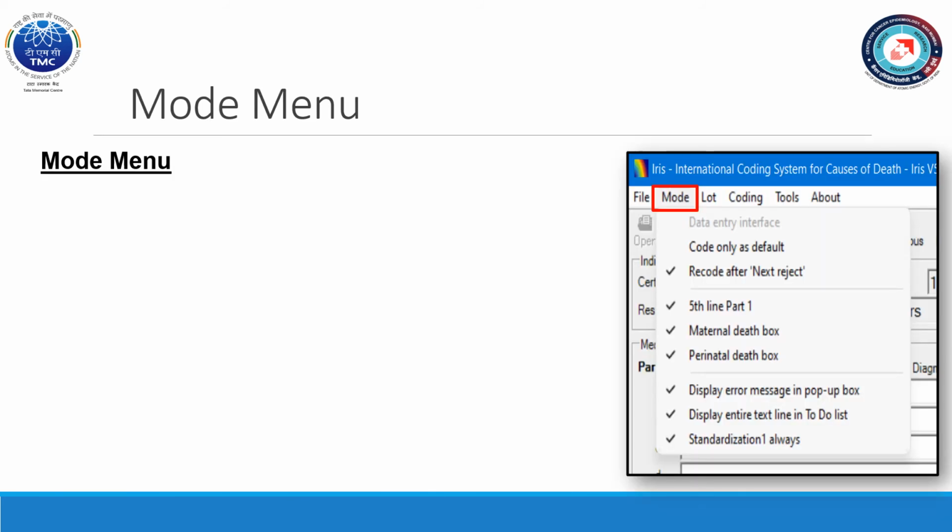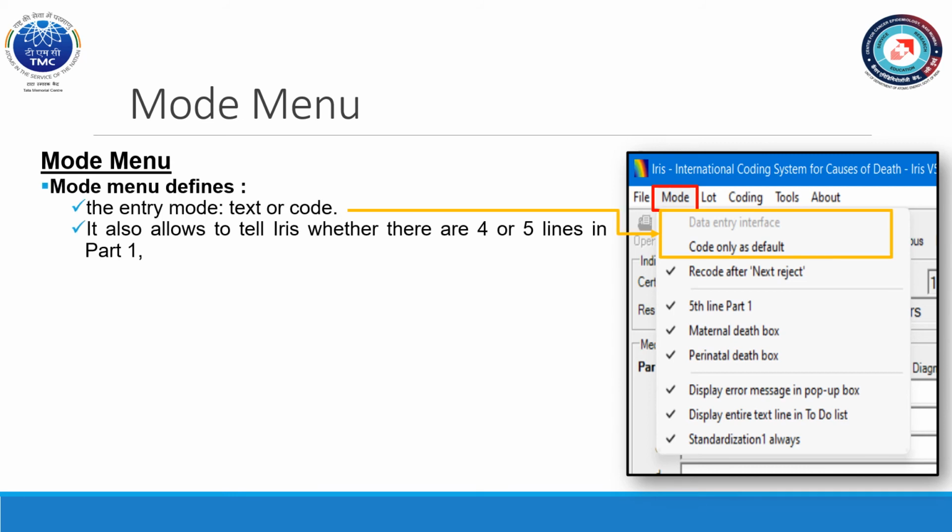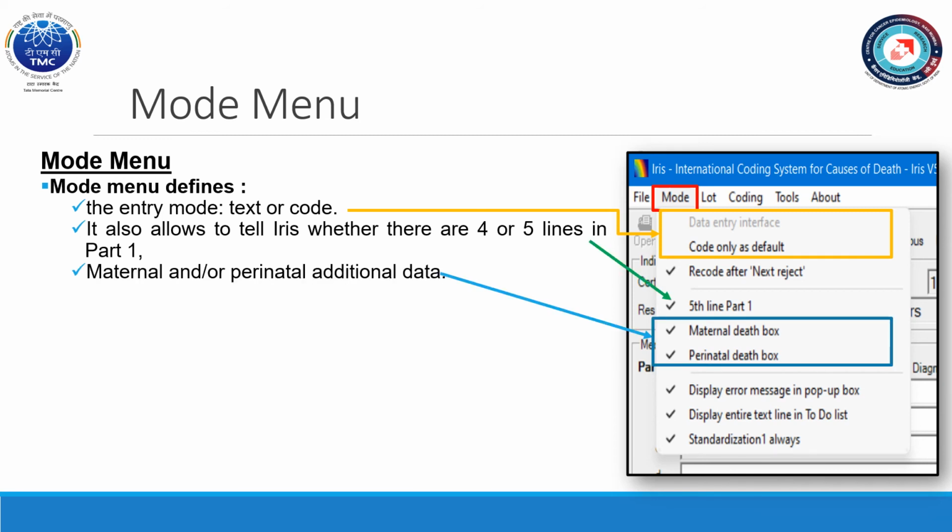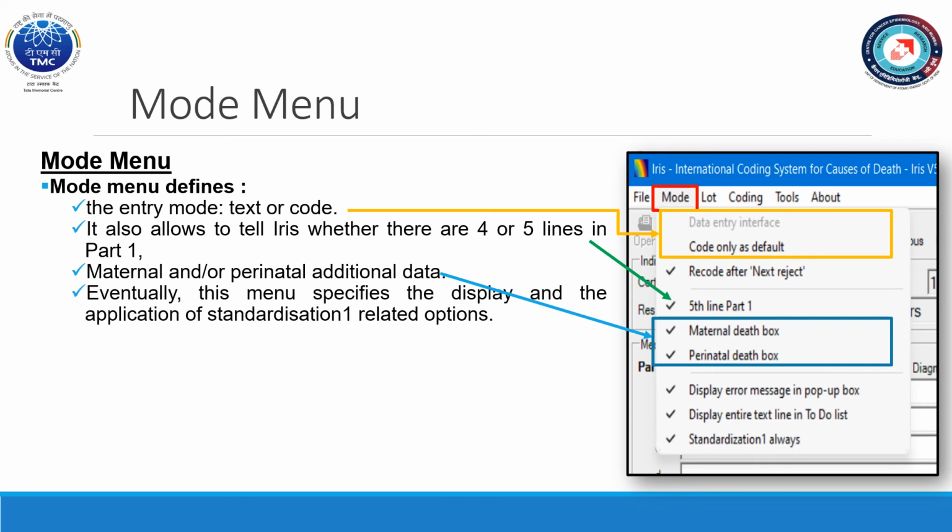The mode menu is available only when a lot is open. The figure shows the item with the mode menu. The mode menu defines the entry mode, text or code. It allows you to tell IRIS whether there are 4 or 5 lines in part 1, and maternal and/or perinatal additional data.